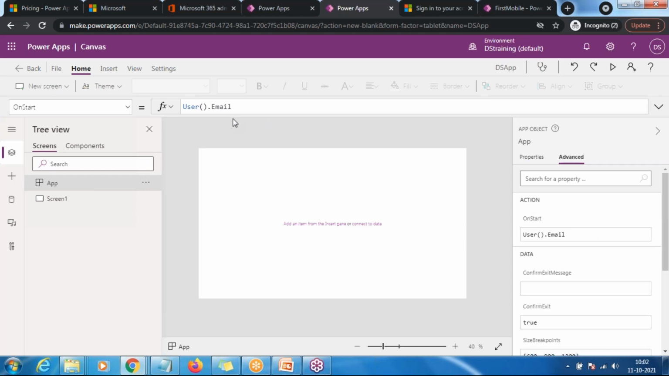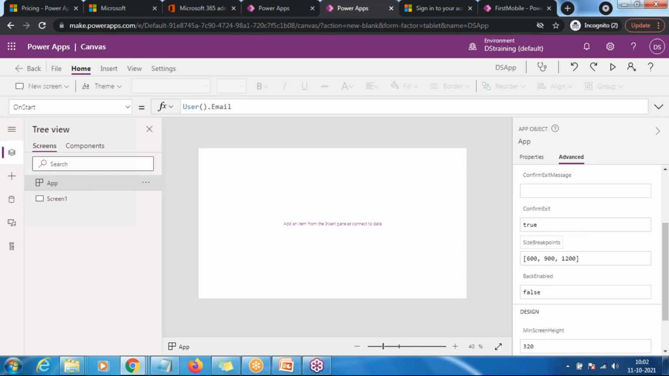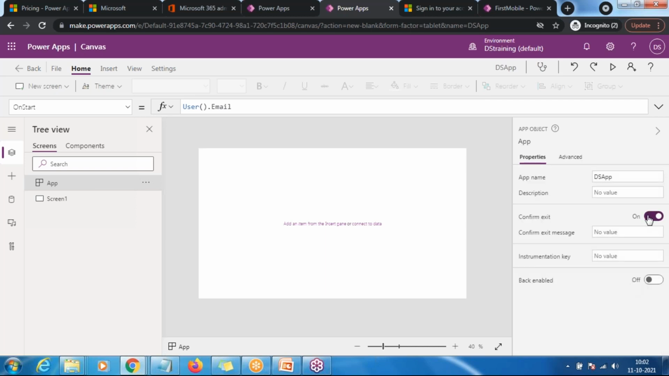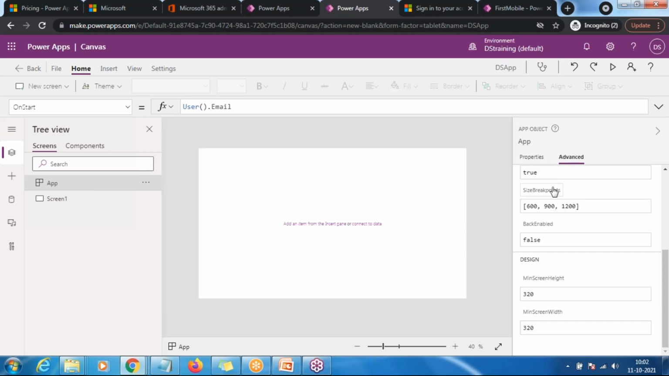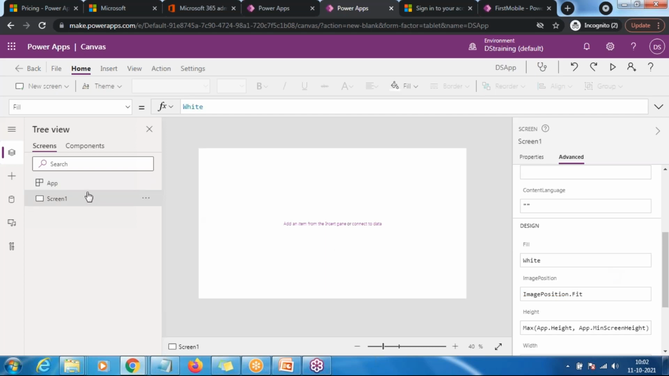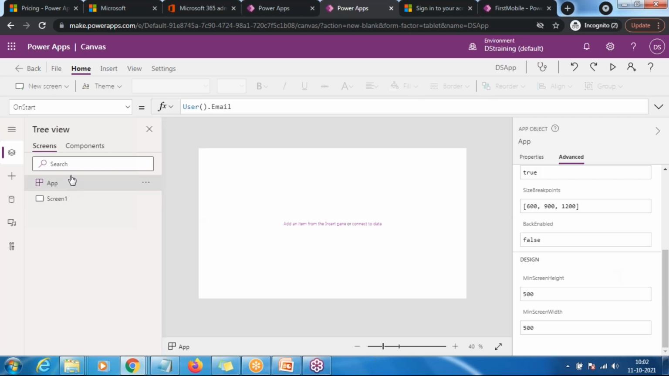See this on start. I have already given user.email, which I got here. And for confirm exit true, here we are enabling this one, confirm exit yes or no. We need to write true or false here. This is minimum screen height and screen width. This is about the screen. You can modify this one depending on your requirement. This is all about this app feature.